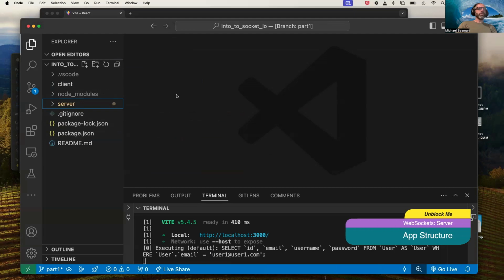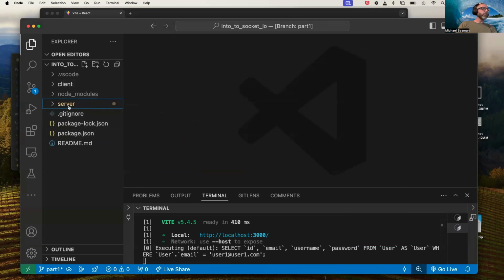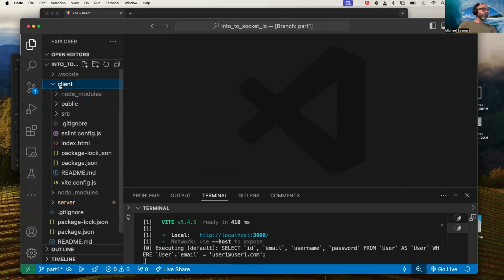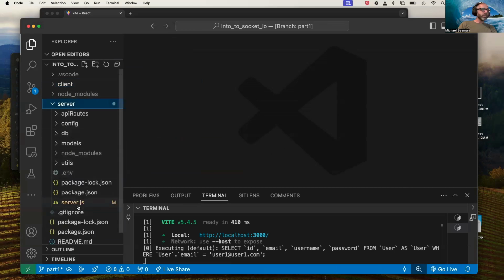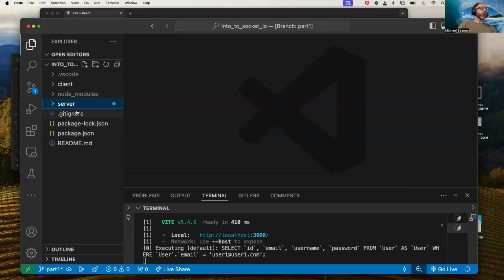Okay, so just a quick overview of the structure of this app before we jump into integrating Socket.io into it. It's a full stack app with separate client and server folders. Inside the client folder, we have a React app that was generated with Vite. And inside the server folder, we've got an Express server, and we're using Sequelize with a MySQL database and a RESTful API set up just for creating and saving users. And we're handling authentication with JWT.